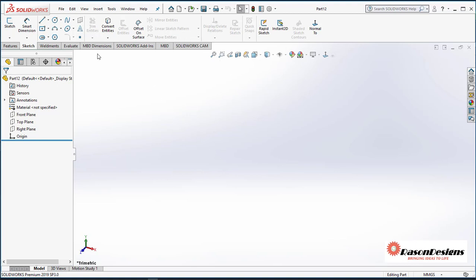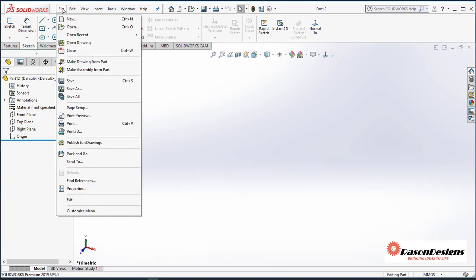On your top left corner, we have the menu bar. And beside the menu bar, you have the quick access toolbar. From your menu bar, you can access a bunch of tools. For example, if you come to the File drop-down menu on your menu bar, you can open a new document, you can open an existing part, you can make a drawing from part, you can make an assembly from part, and lots more.